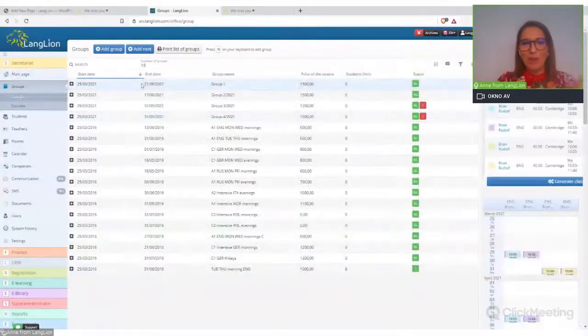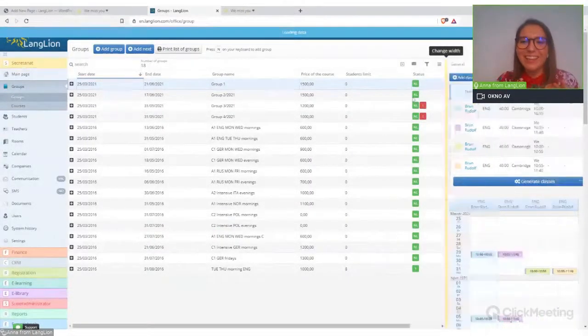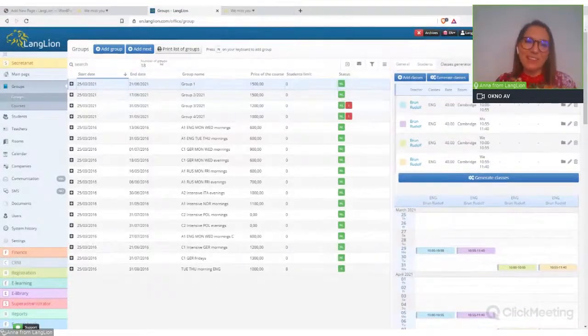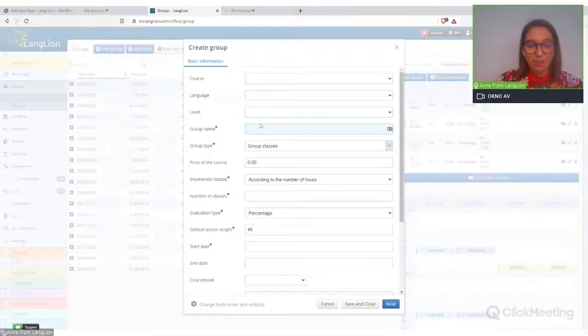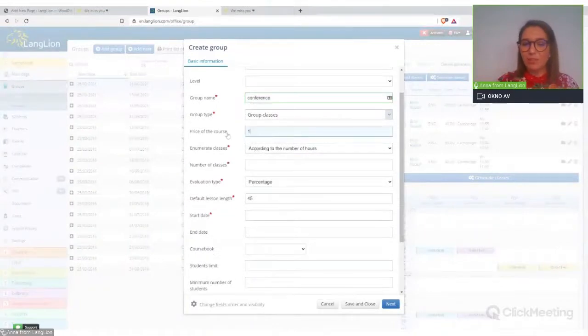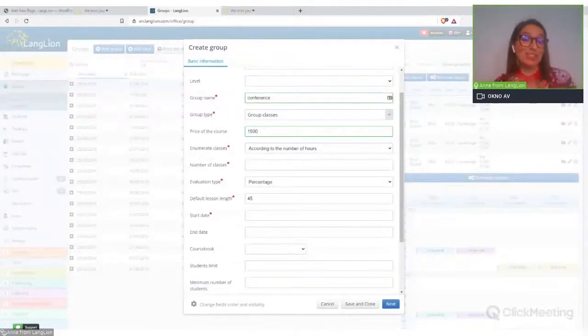Because, in my opinion, there's nothing worse than doing a demo on screenshots. That's why I will log into LangLion and quickly will show you in 10 minutes how you can do so. So I will quickly create a new group, conference group, right? We can choose a group type, the price of the course, which would be assigned to each person, each student assigned to this group.